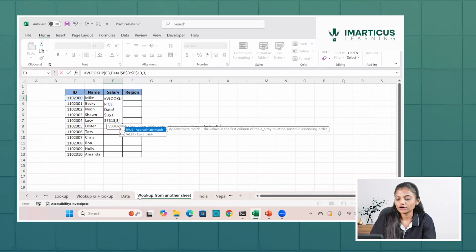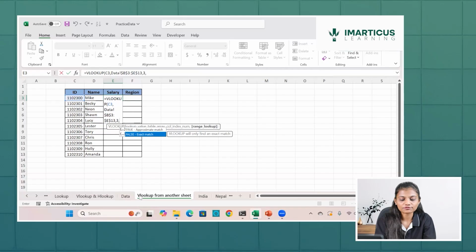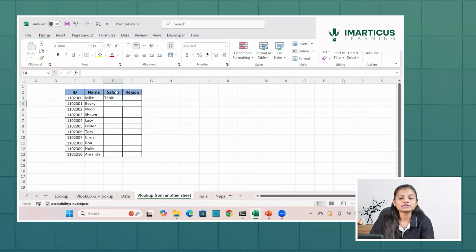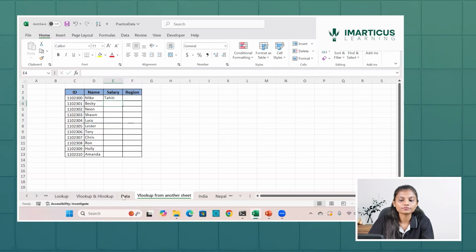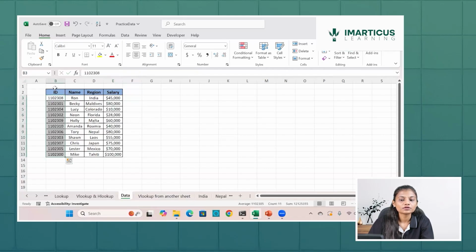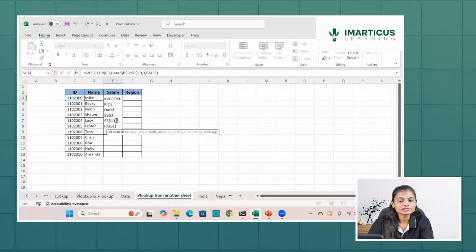And what do I want? I require an exact match. That's false. And you can see for 3, when I wrote 3, what is there in 3? 1, 2 and 3. 3 was what? 3 was region. But I required over here what? Salary. So instead of writing 3, I would have written what?